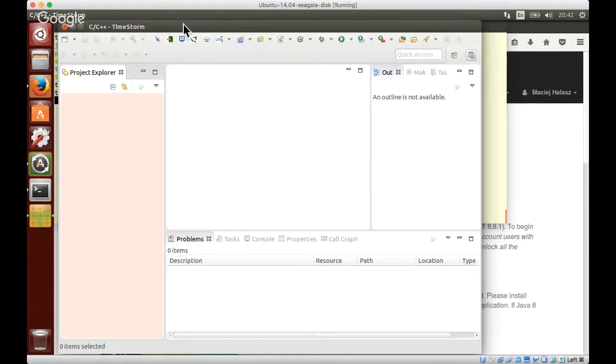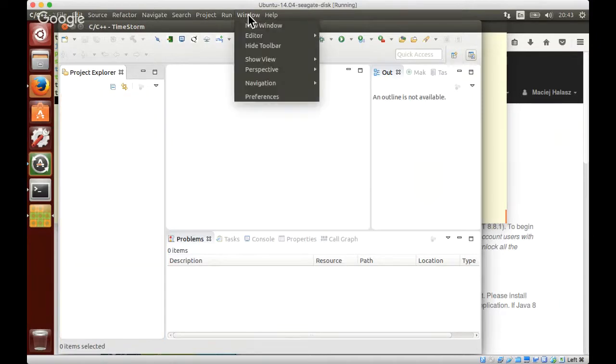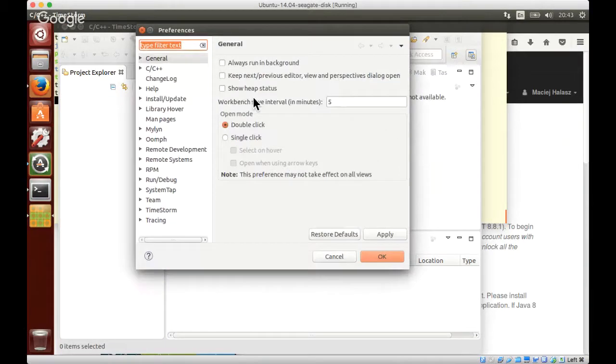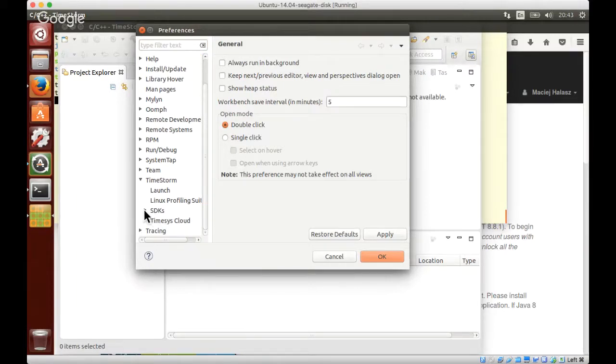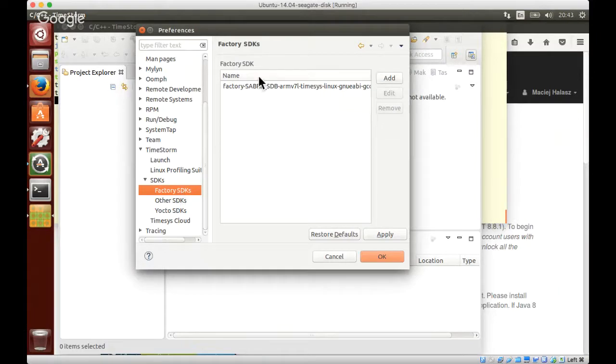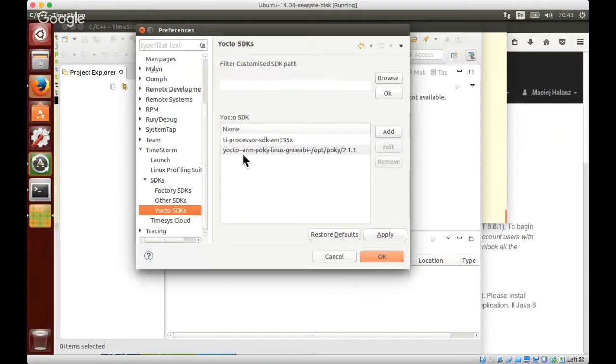2 and 3. And to show you that TimeStorm has recognized SDKs on my host, I'm going to navigate to Preferences, and I'm going to expand TimeStorm. Scroll down, you can see Software Development Kits. Under Software Development Kits, I have Factory, Other, and Yocto. So let's click on Factory. You can see that I have one Factory SDK, a Software Development Kit that was built with Timesys Factory, and I have several Yocto software development kits installed on the same machine.